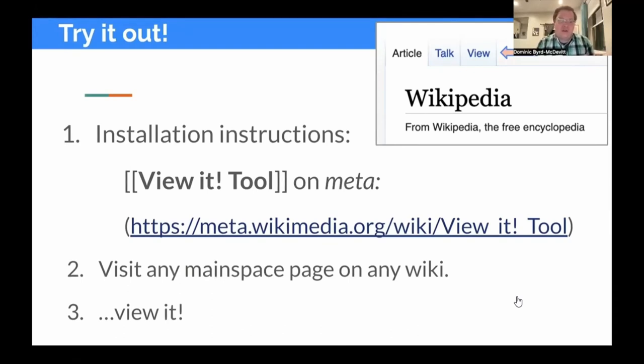So to start off with, the tool documentation lives on MetaWiki. You can go to meta.wikimedia.org and search for Vuit tool. It is a user script, which means at this point you need to be logged into an account and you would add it using the very simple instructions there. It's just copying and pasting to a page to add the code to your account.